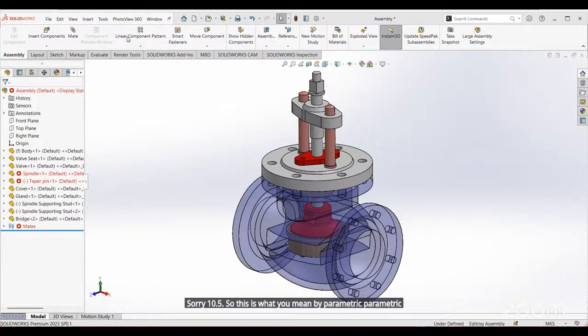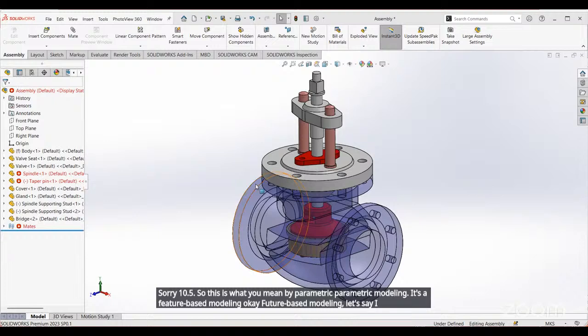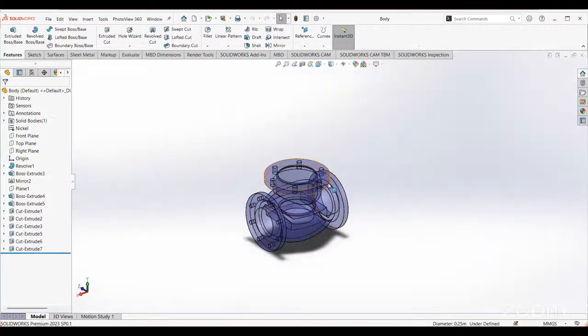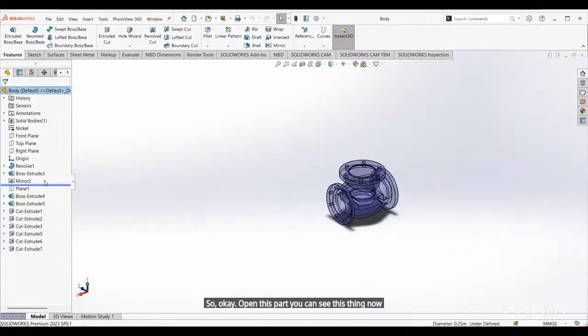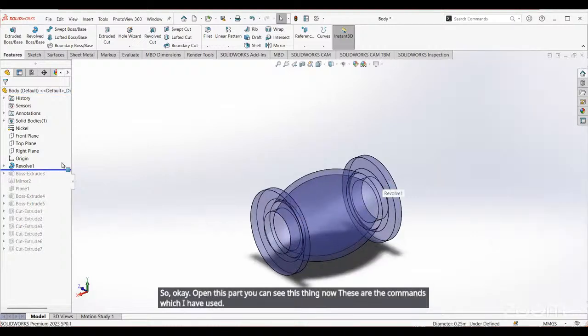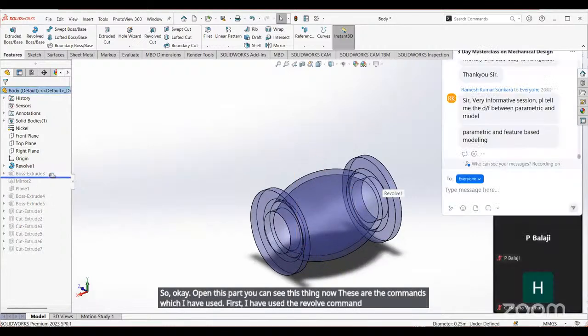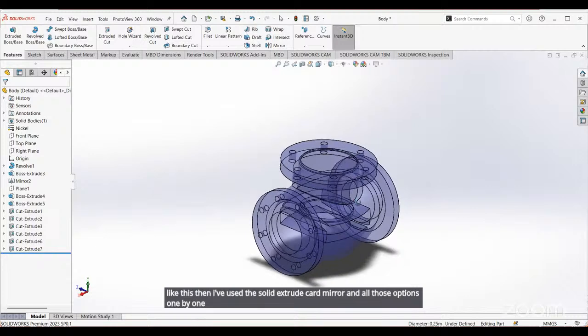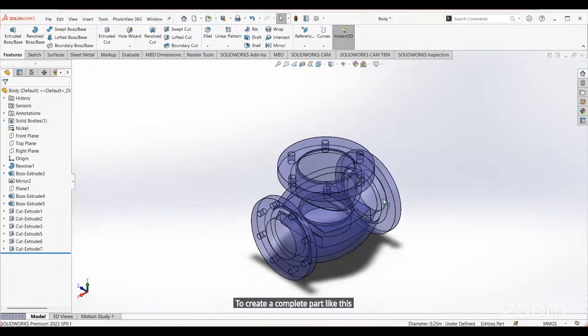Oh, it's feature-based modeling. Okay. Feature-based modeling, let's say I have to open this part. You can see this thing now. These are the commands which I have used. First, I have used the revolve command to create the thing like this. Then I've used the solid extrude cut, mirror, and all those options one by one to create a complete part like this. This is what you mean by feature-based modeling.